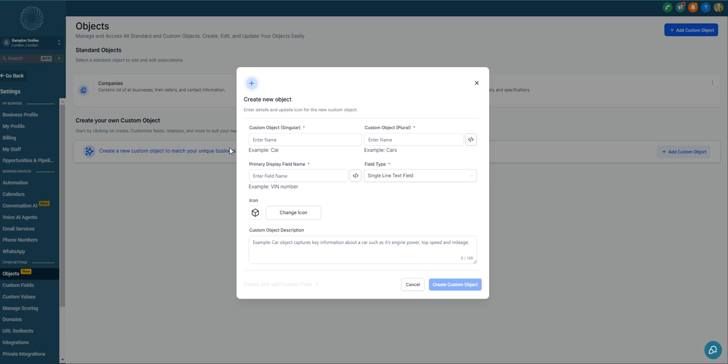We want to make sure that we follow up with people in time, and they might have multiple appointments. So I'm going to call this appointment history. That's the name of the object itself, and the primary field, let's say, will be the appointment date and time. Okay, and that's going to be single line text.